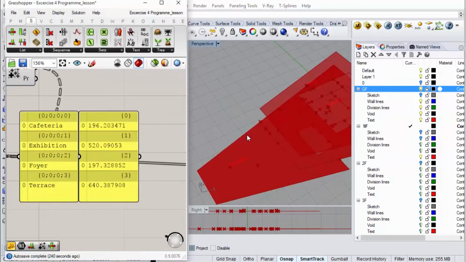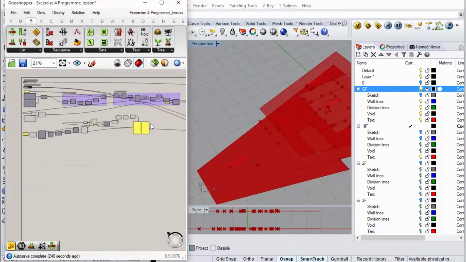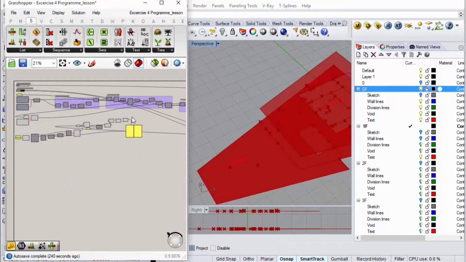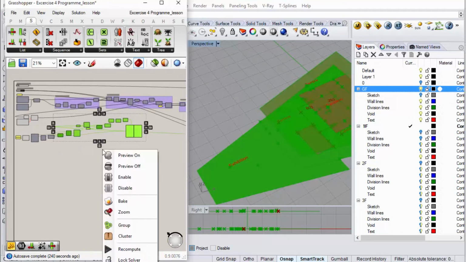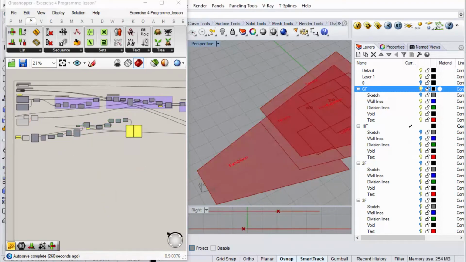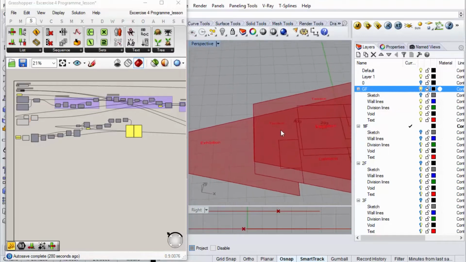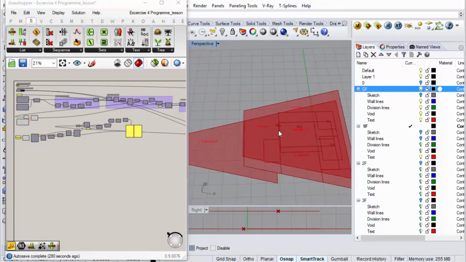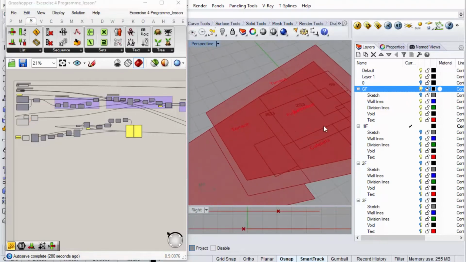Now we're going to do one more thing here. Just hide all of this. Now what we want to do is color each of these areas according to the program. So all of the exhibition areas are going to be one color. All of the terrace areas are going to be another color, and so on.